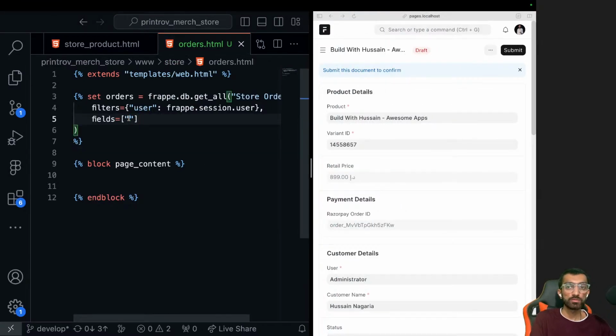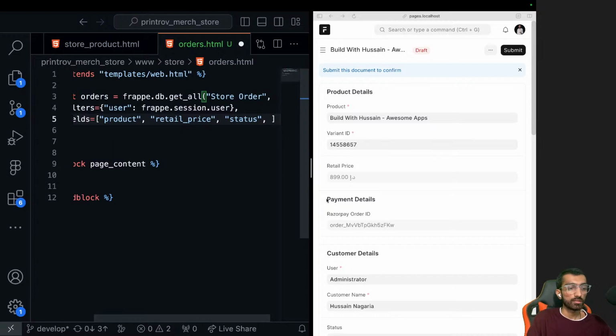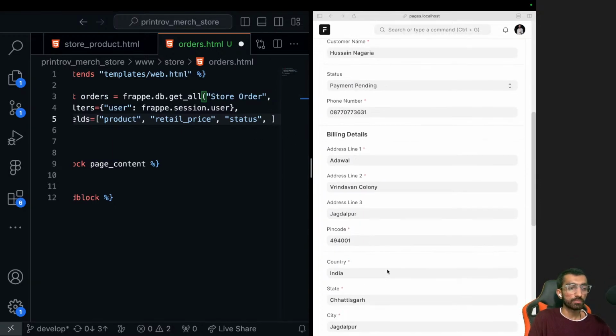So, yeah, what all fields? We want the product they ordered. We want the retail price. Okay, let me pull it in a bit. And then let's get the status. And what else can we show them?